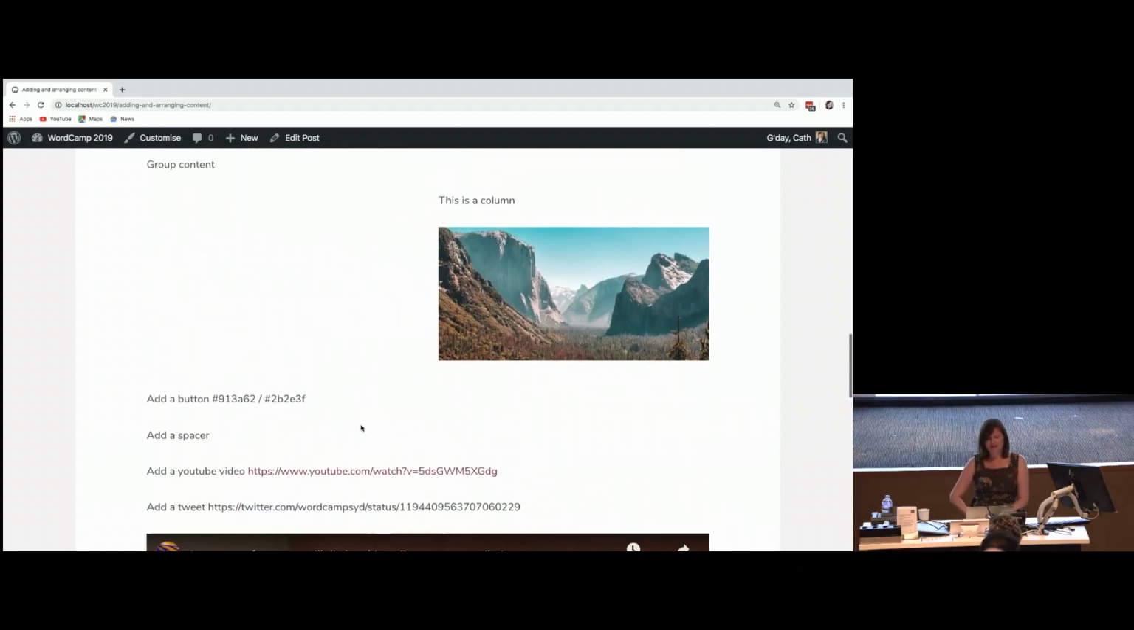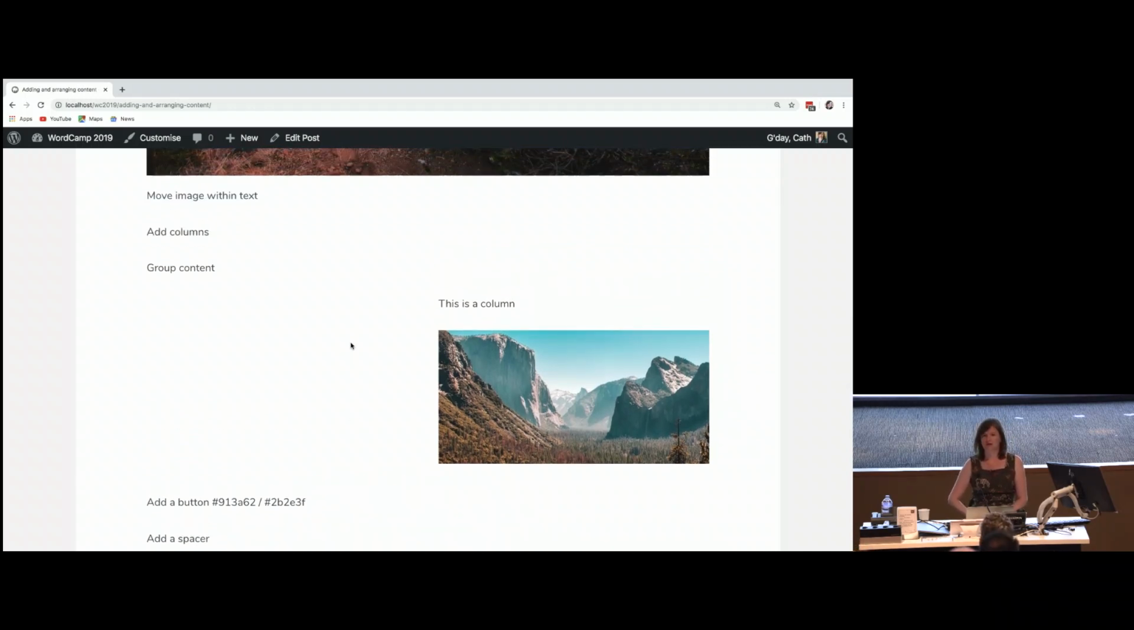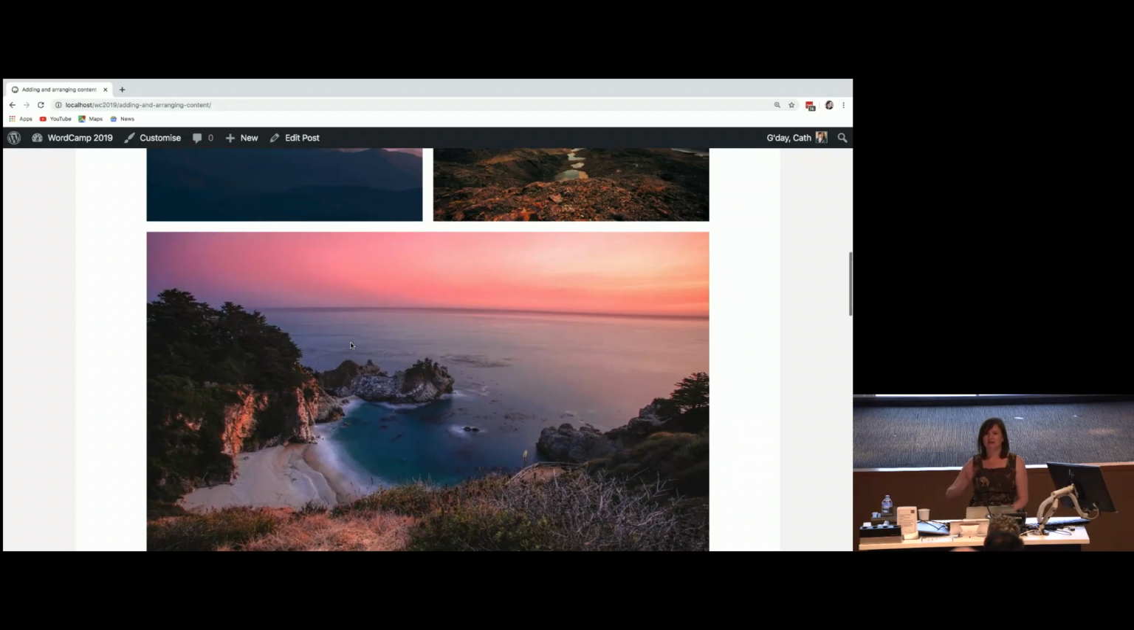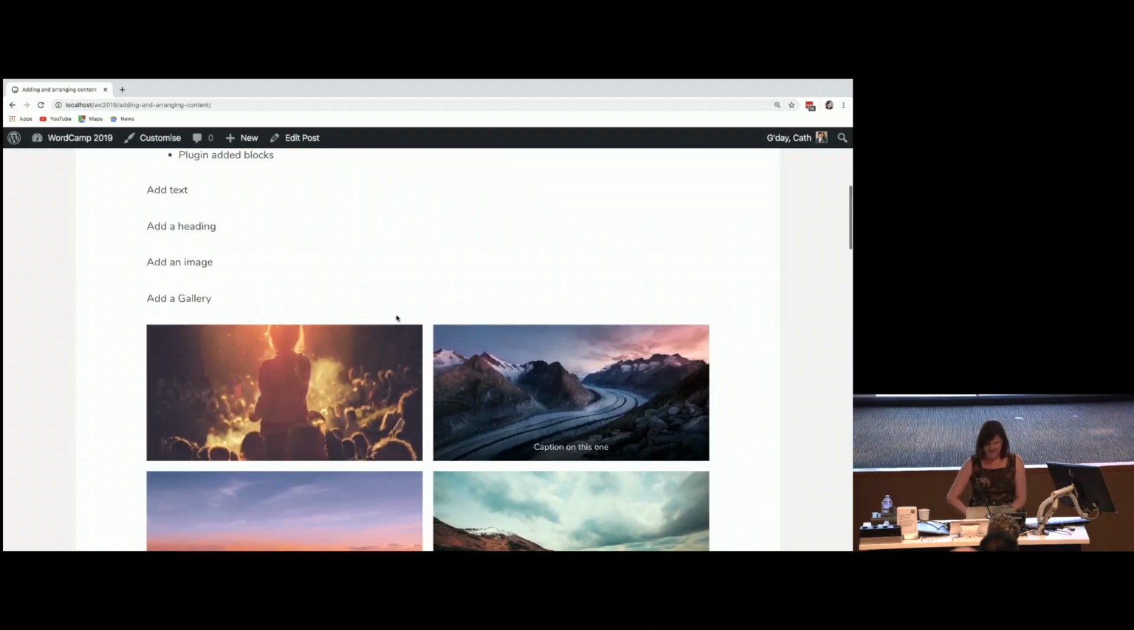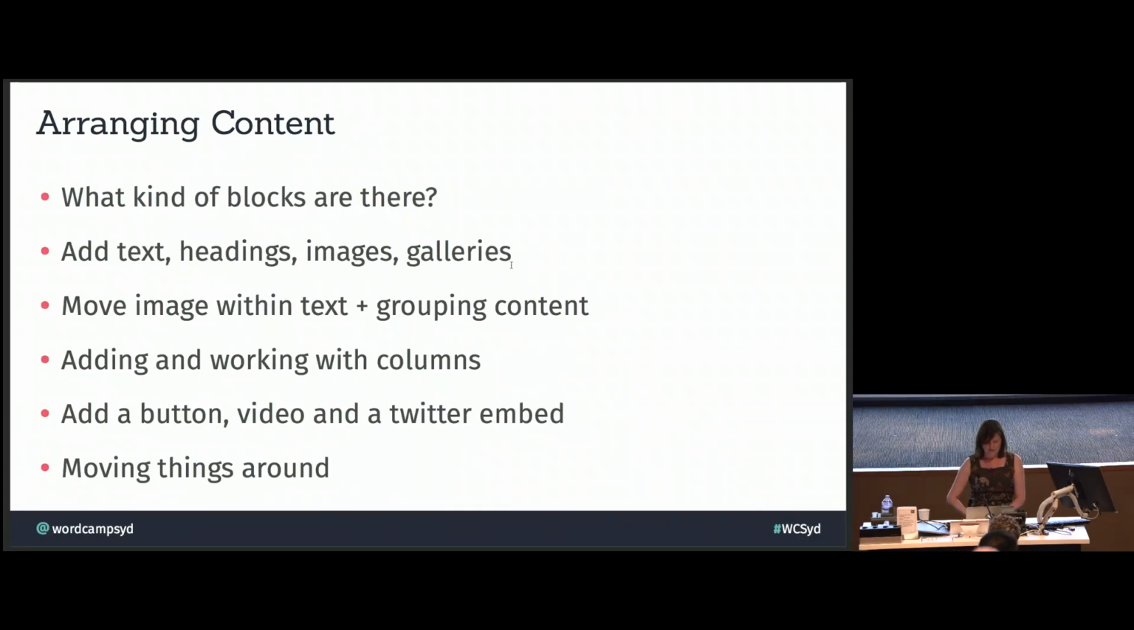So, I mean, that's just a bit of an introduction to the kind of blocks that you have and the way that you can move them around on your website. I'll take questions at the end, hopefully. I've got time. And if not, catch me in the hallways. So that's kind of a really quick overview of arranging content for you.